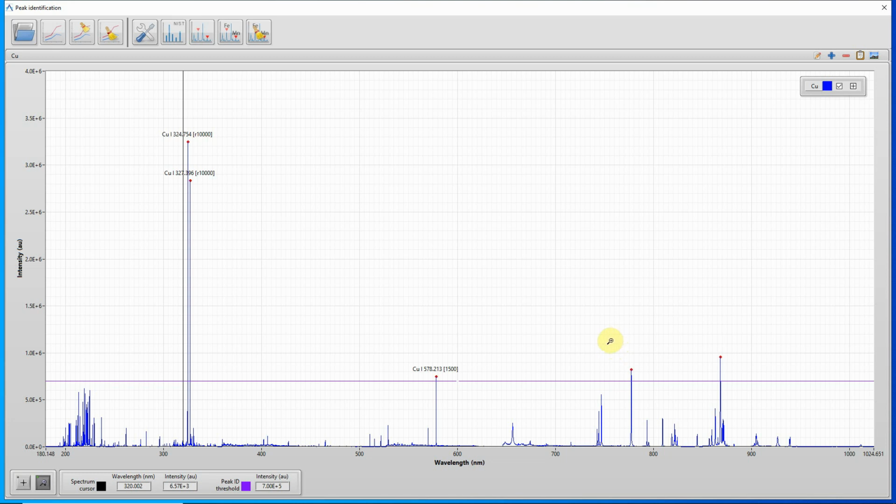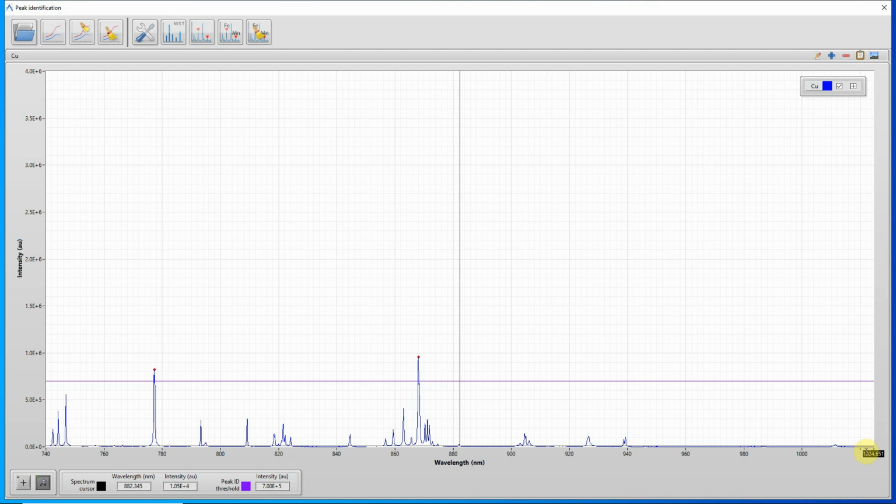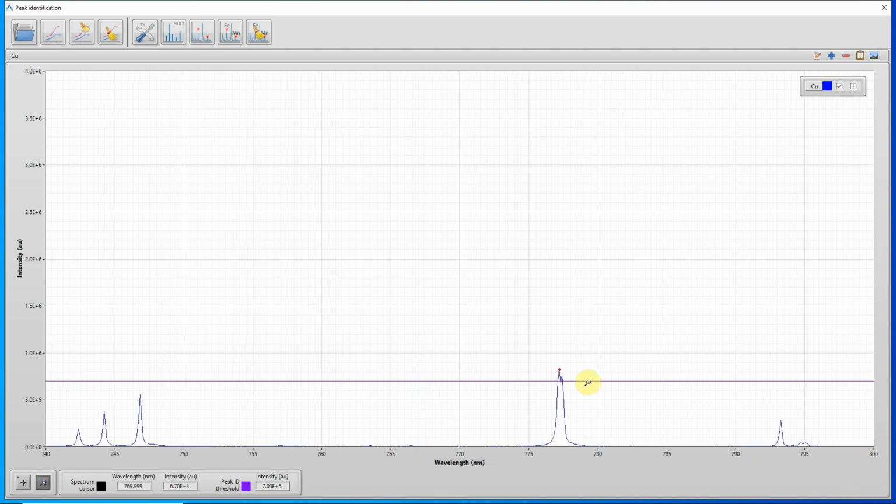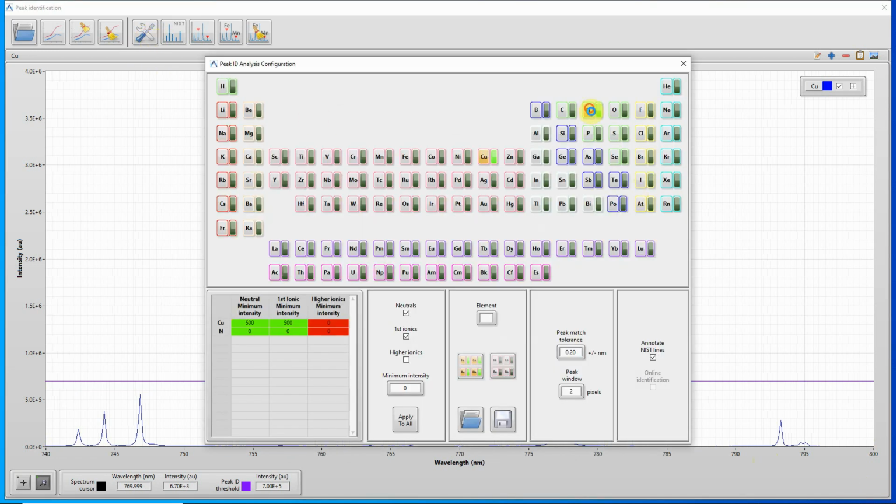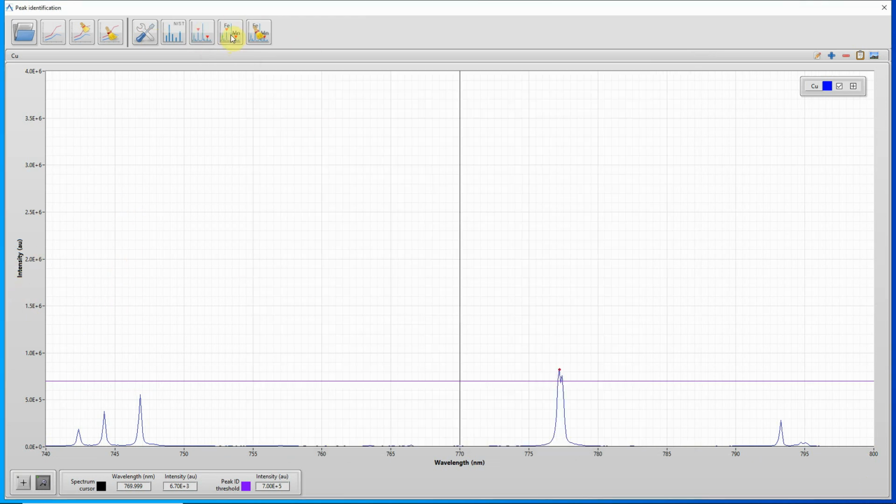It is possible to update the identification configuration at any time. So, for example, if we now zoom into the wavelength range 740 nanometers to 800 nanometers, and then open the configuration window and add both nitrogen and oxygen to the elements whose emission lines we wish to identify, and then we re-identify the peaks in this wavelength range, we can see that the peak at approximately 777 nanometers is now labelled as corresponding to an oxygen emission line.